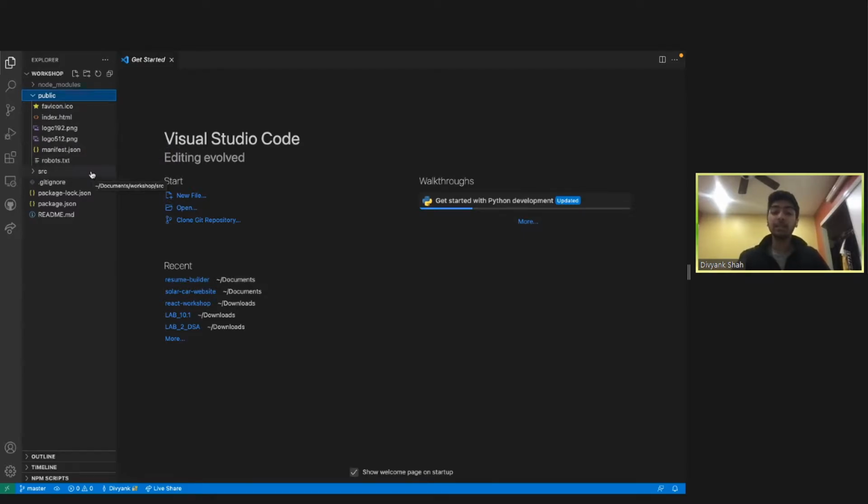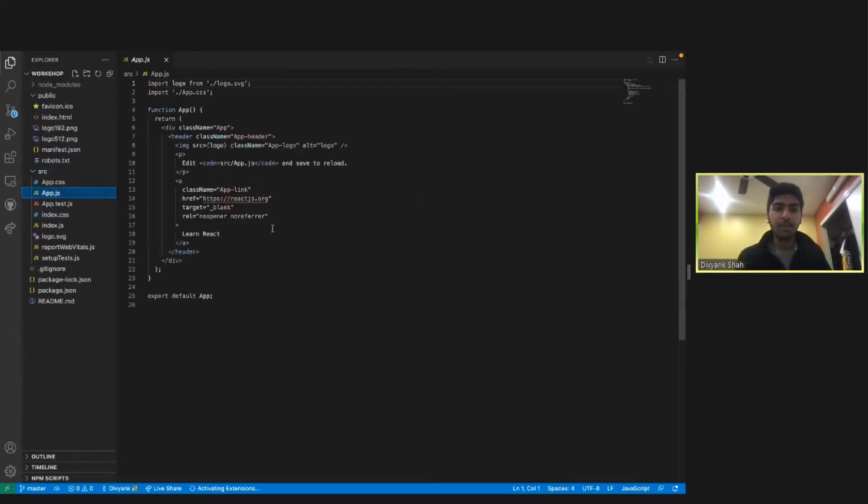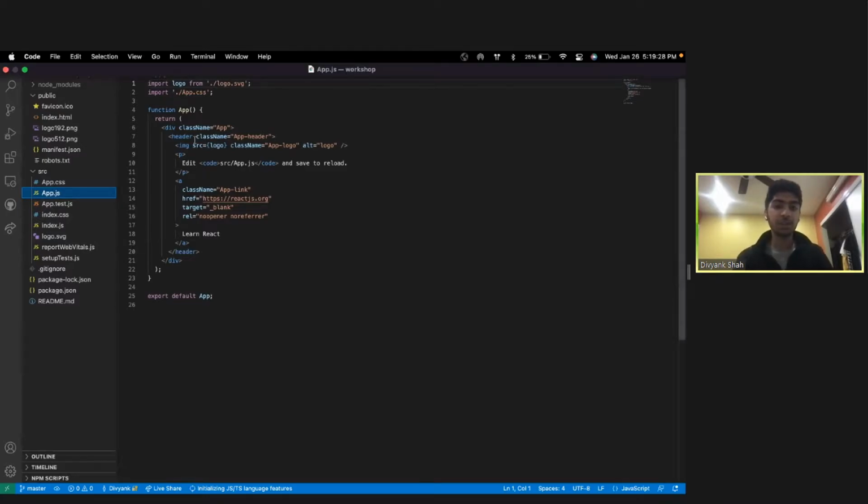Where we are most likely going to be concerned is this src or source folder. Here we see quite a few things. We have app.css, app.js, app.test.js, index.css, and so on and so on. The main one that we're going to be concerned with is app.js. And once you open it up, you will see there's actually some starter code here. And that's completely okay. The starter code is there just to start you off.